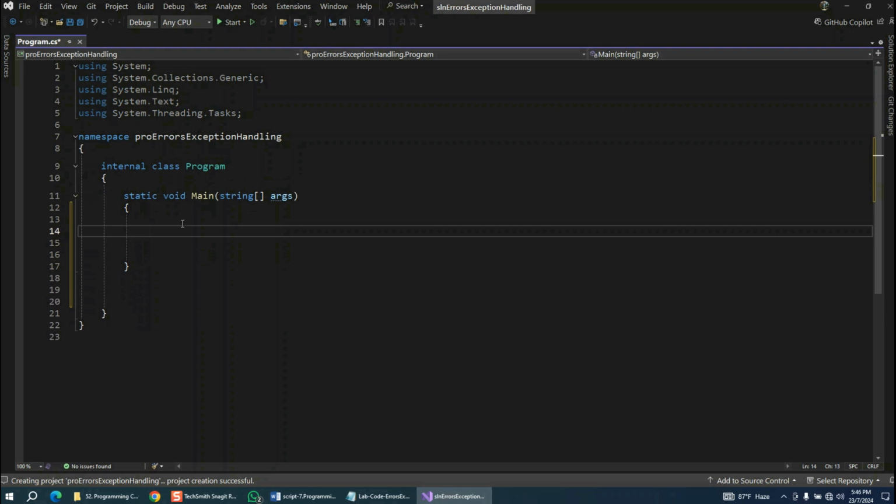Now I will demonstrate how to handle various exceptions in a program by using multiple catch blocks, including the finally block. Here I will write a very small program to demonstrate divide by zero exception, format exception, and the finally block.